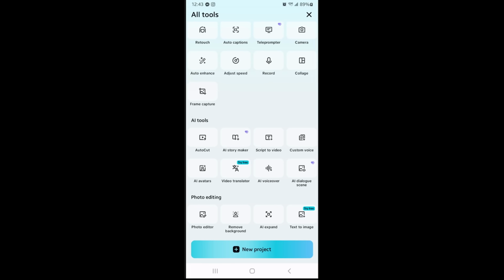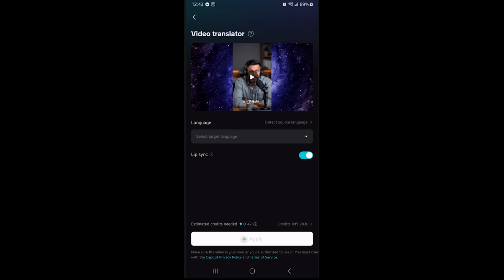All right, now let's jump into another feature here. We're gonna check out Video Translator. It's right here. Let's go ahead and click this. All right, now with one click, CapCut translates your video into another language, adds a synced voiceover, and even matches lip movement. So let's go ahead and take a previous video that we did and do a translation.